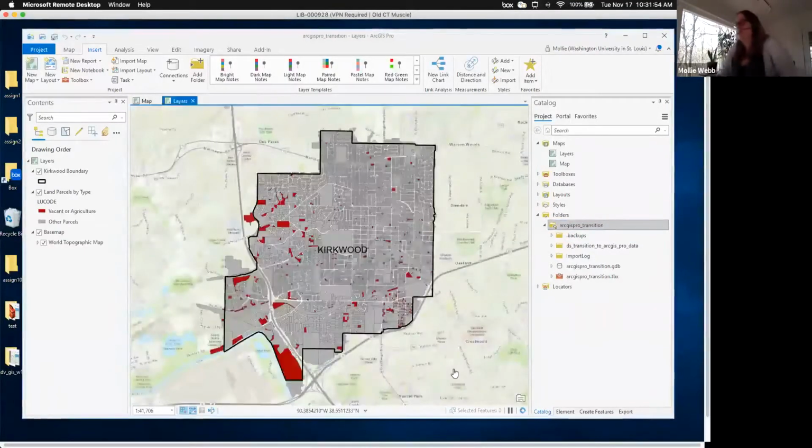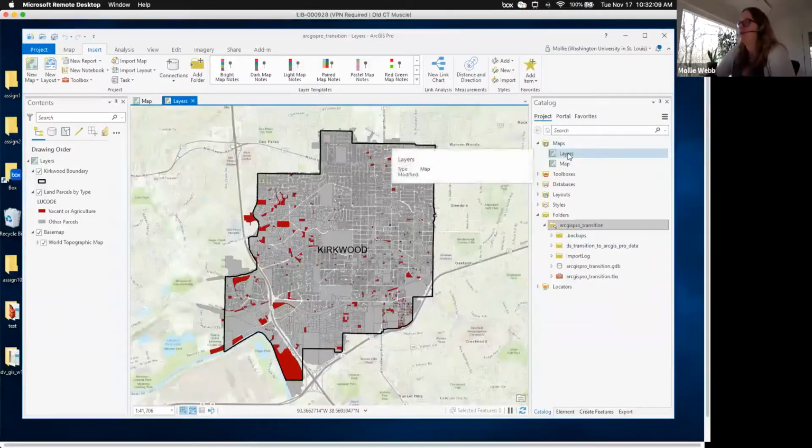So when I import this MXD, a couple of different things happen. The first thing that happens is that I have a new map showing up in both my main content screen and then in my maps group here in the catalog pane. This map is called layers because in my ArcMap document, my data frame was called layers, which is the default name for data frames in ArcMap. So the data frame name becomes the map name in ArcGIS Pro.